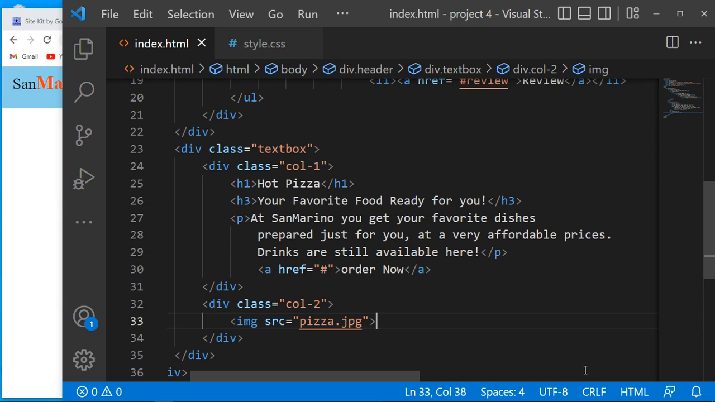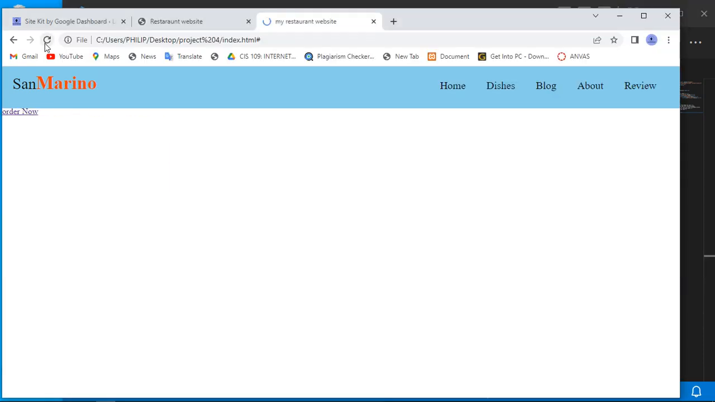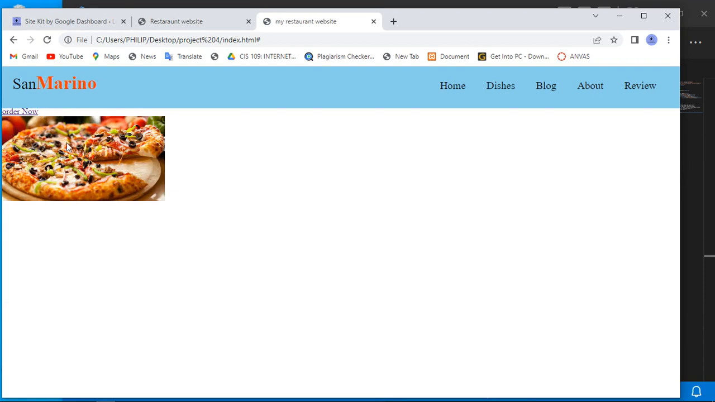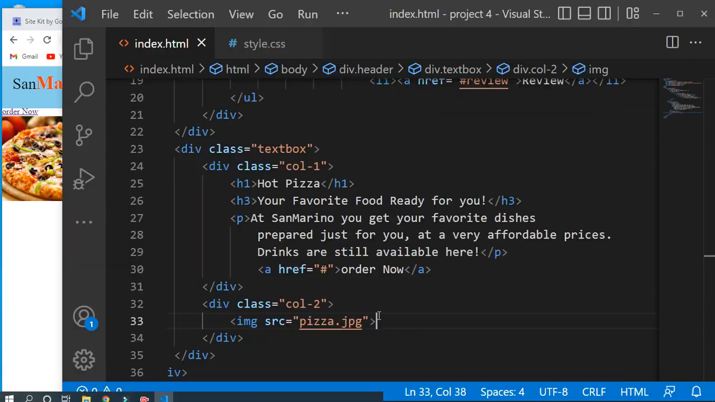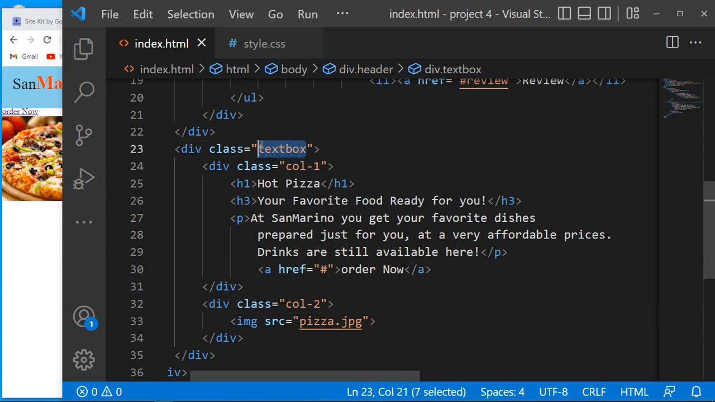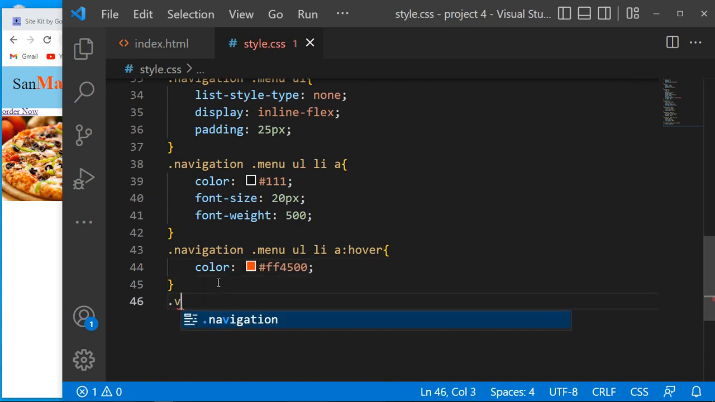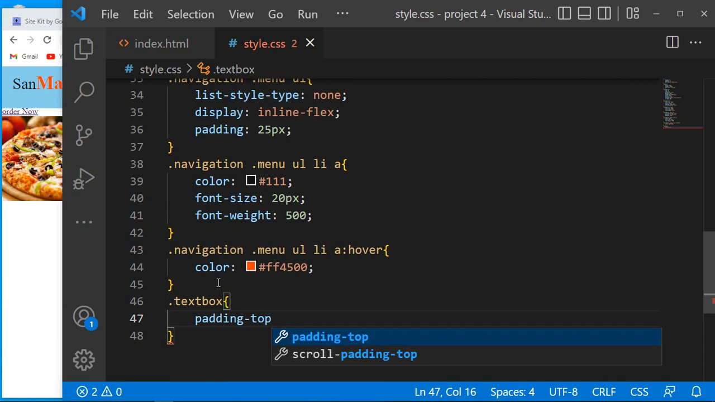With that, you'll just go back to your browser and click on refresh. You have some information added here, just hidden above there, and then you have your image around here. Now the next part is just to continue and style your text box class name. You can just copy this class name, and then just below here you can style your class name, and you can start with the padding top, which will be set to 100 pixel.